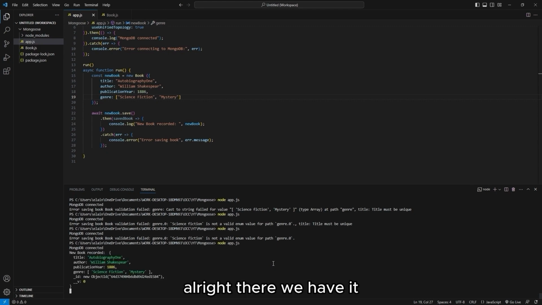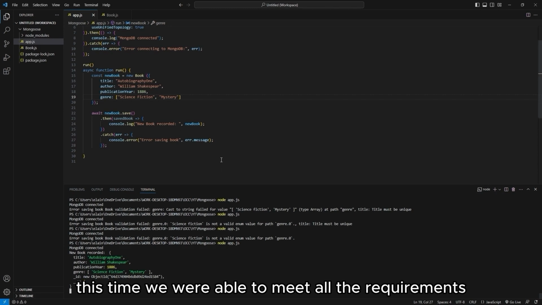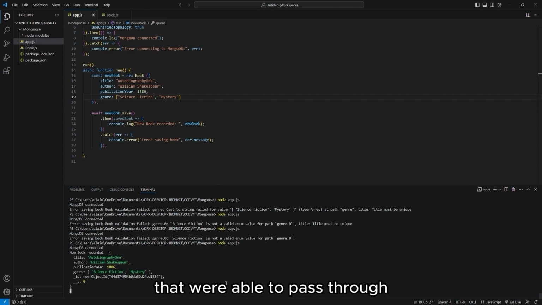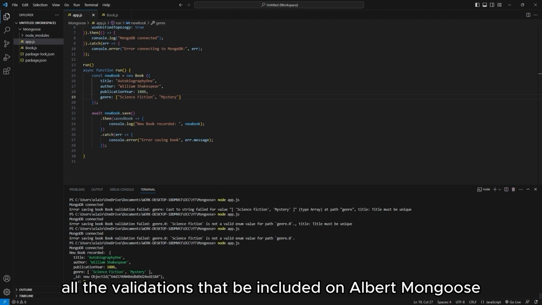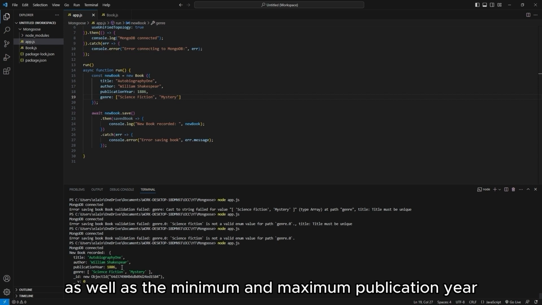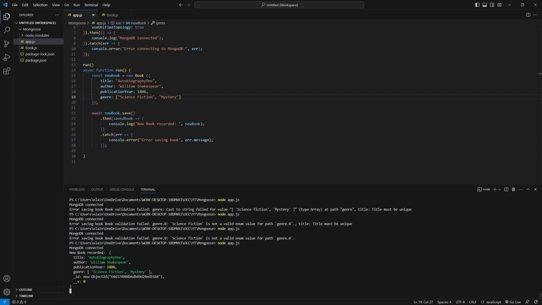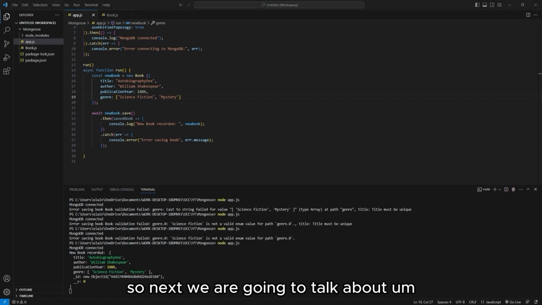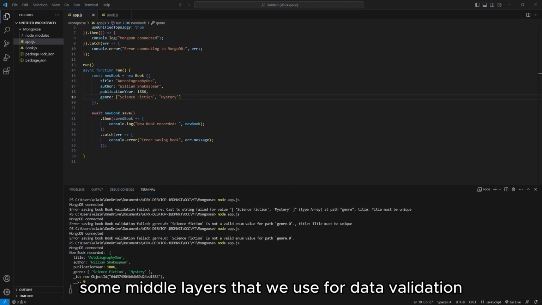Alright, there we have it. This time, we were able to meet all the requirements and pass all the validations that we included on our Mongoose, and the new book has been recorded with this unique title. We are also able to meet the genres that it can only accept, as well as the minimum and maximum publication year. So next, we are going to talk about some middlewares that we use for data validation in Mongoose.